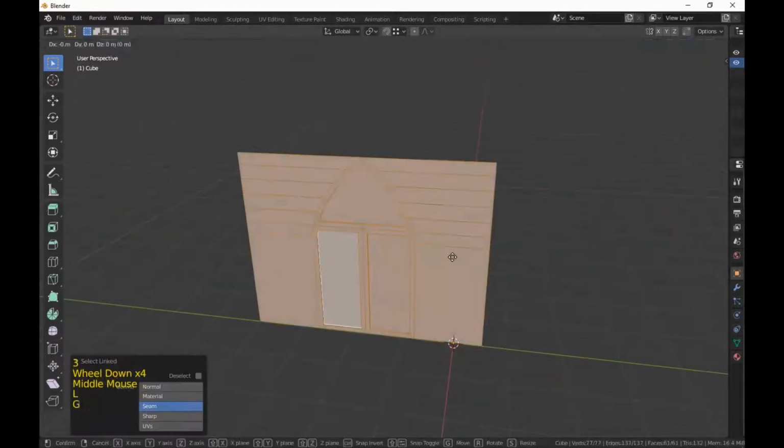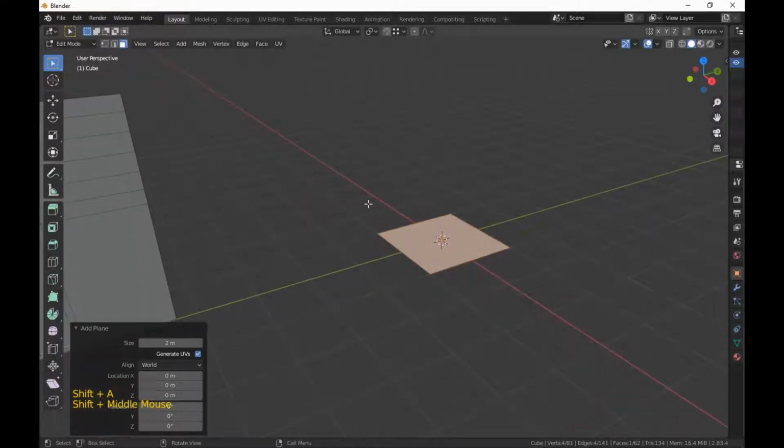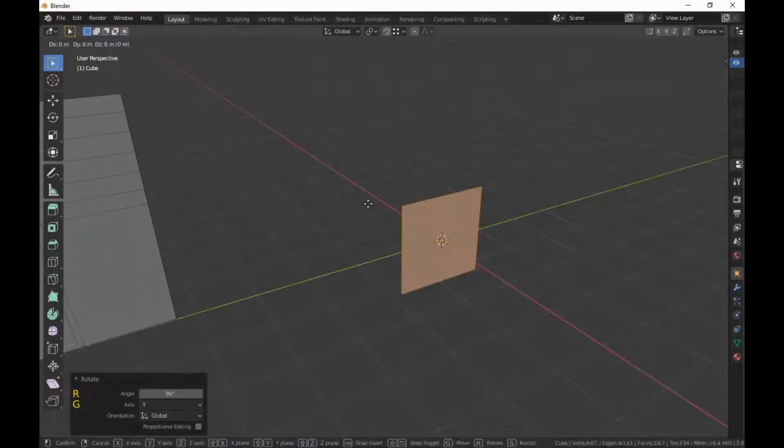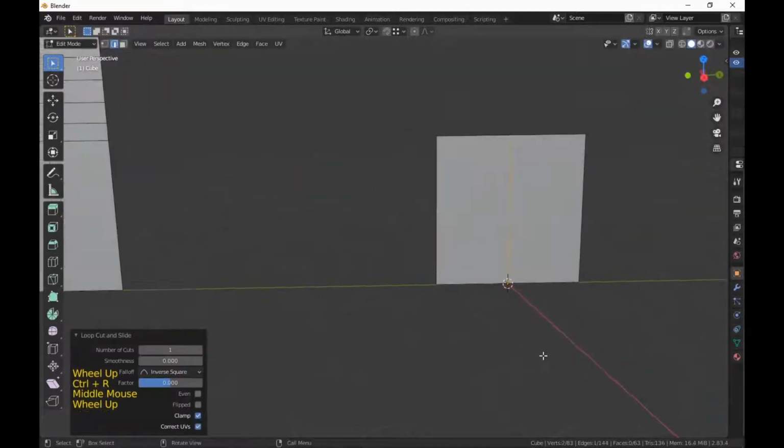Alright, let's just link G Y. Let's get rid of that. Shift A, let's add a plane. Let's rotate Y 90. Let's G Z 1. Let's Control R. Let's split that in the middle.